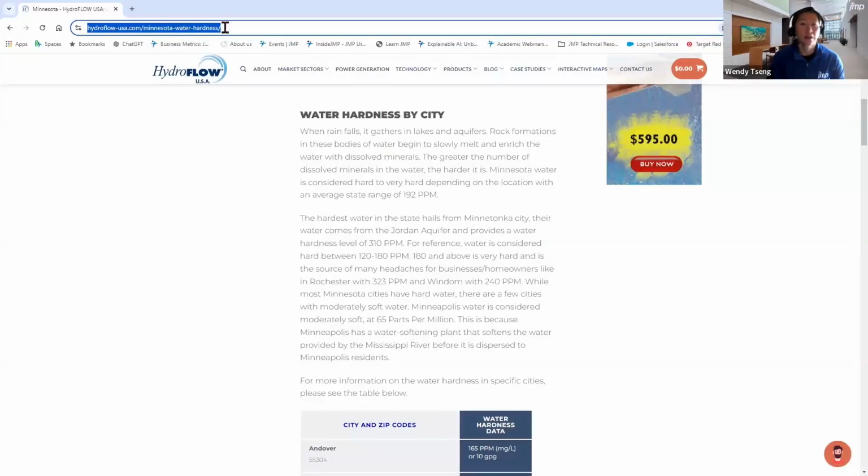So taking a look at this URL, the other URLs for the other states follow the same structure. It's the state name followed by dash water dash hardness. So Monique's problem was being able to access this data on the web so that she could augment her analyses.